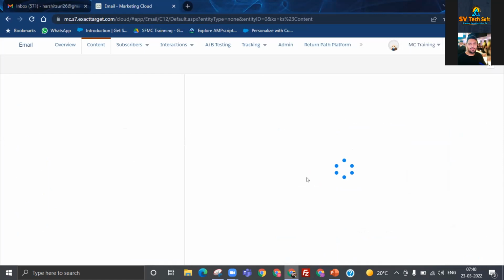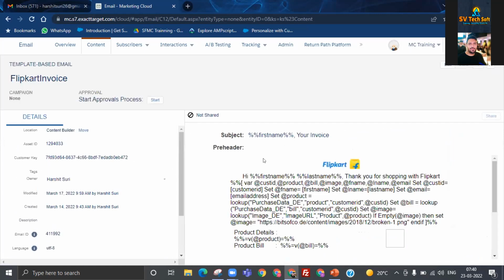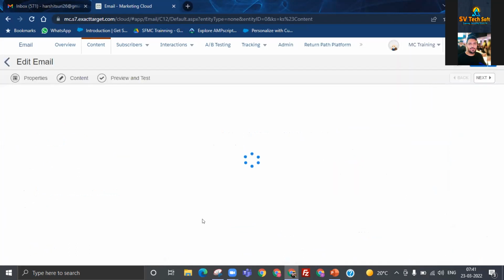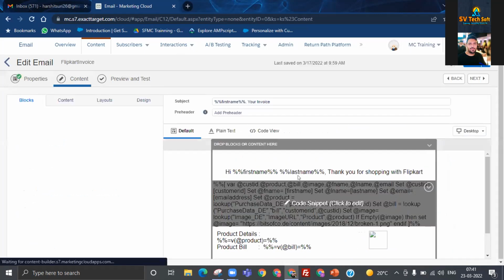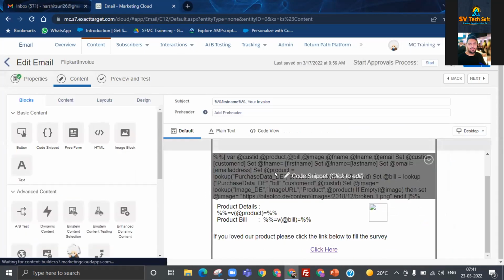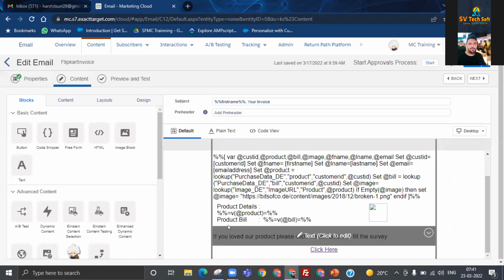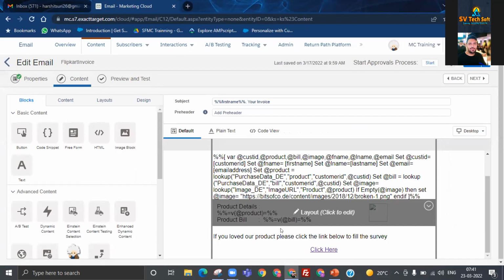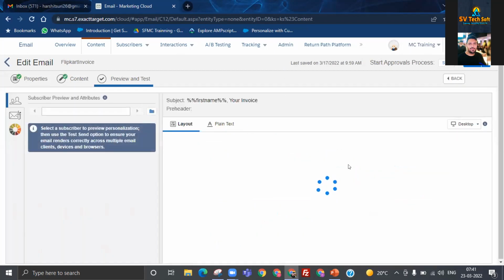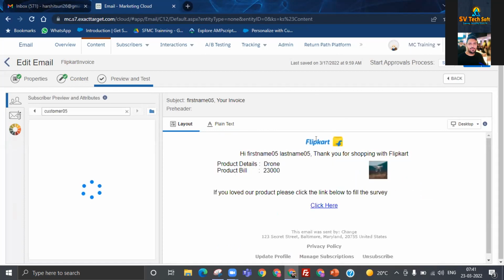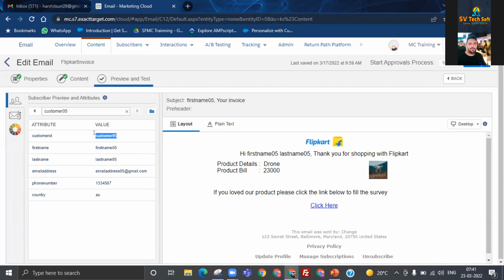This type of email, guys, we are going to create, which contains dynamic code. When this email is sent to a customer, it will change based on the data available for our customer. This is how we create a dynamic email using some scripting. This is an AMPscript which we have used. Suppose this email is received by a particular customer, it will change the data. Suppose it got received by customer 05. This is a dummy value here. So it will change the data to say that customer 05 purchased a drone. It was of 23,000. Here is a drone image.